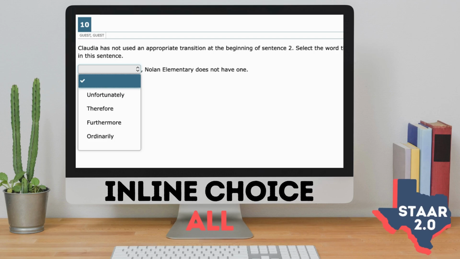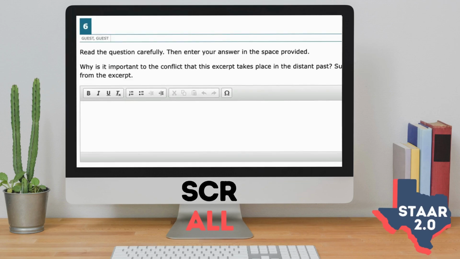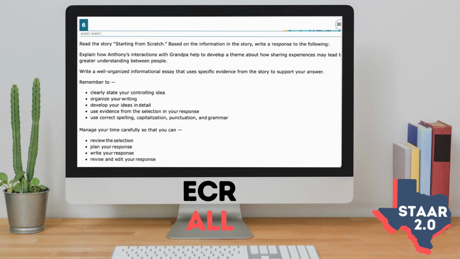to answer the question. Everyone will also have a short constructed response, where you will need to answer the question briefly, but with evidence. And everyone will also have an extended constructed response where you have to answer the question more in depth, specifically, and use lots of text evidence to support your answer.